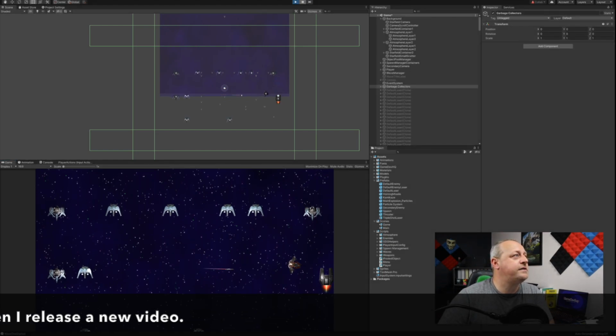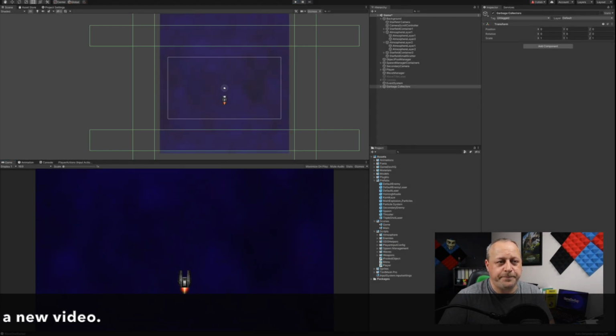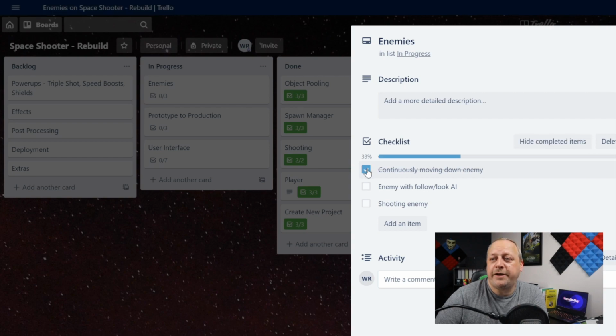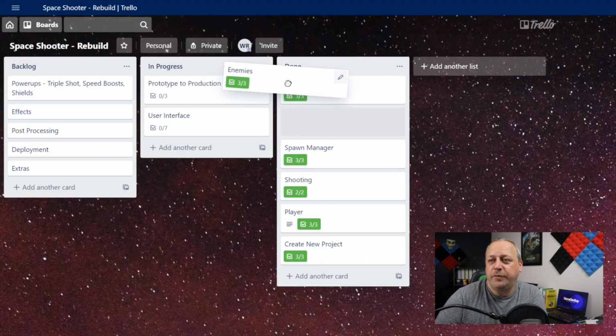So let's go back into our Trello board. So continuously moving down enemy, check. Enemy with follow look AI, check. And our shooting enemy, which is the turret enemy, check. So let's close that off, move that into done.